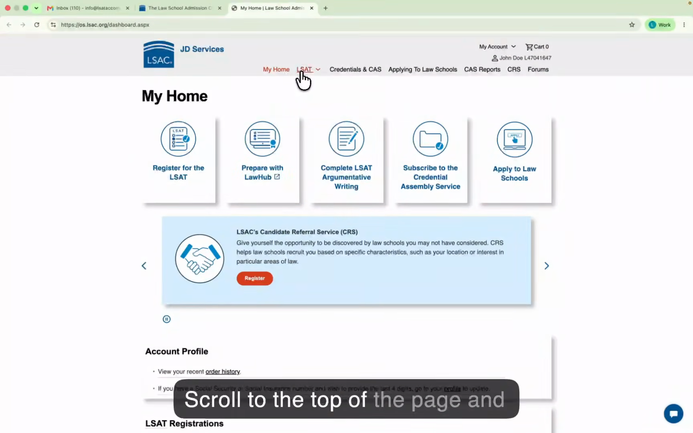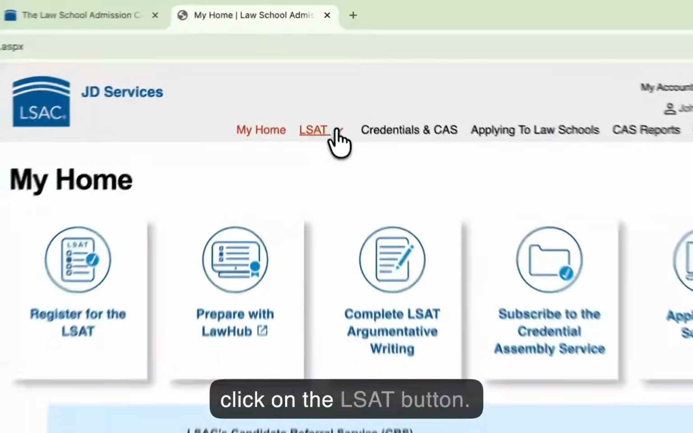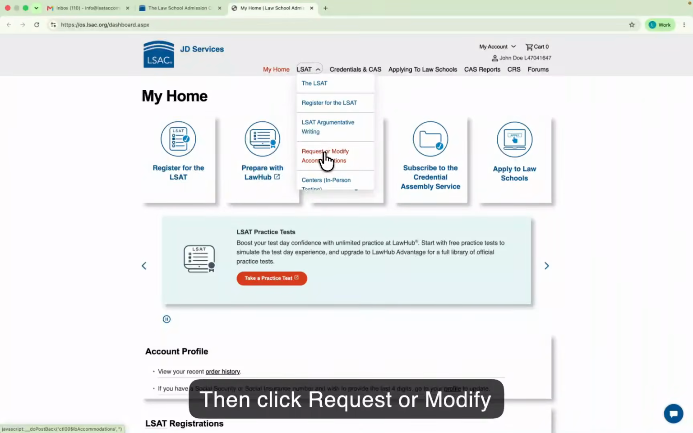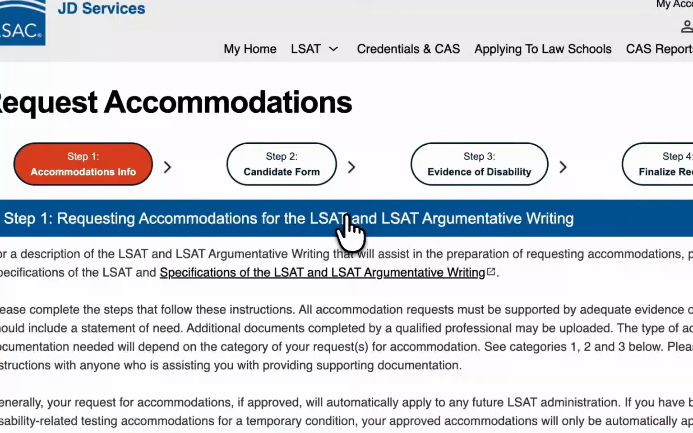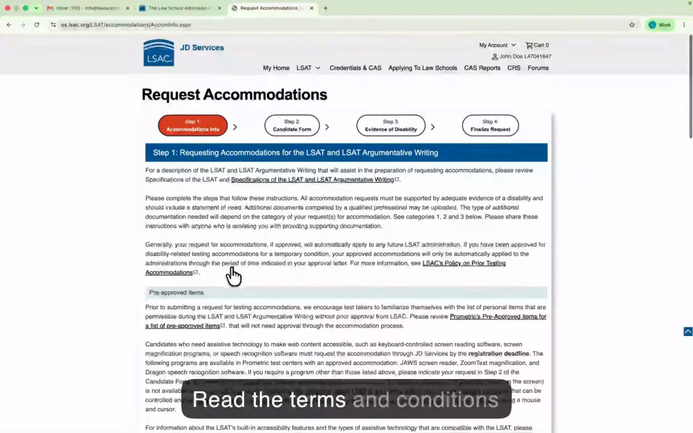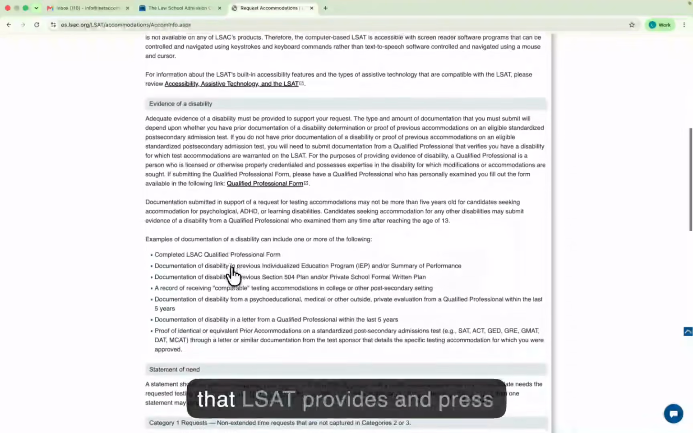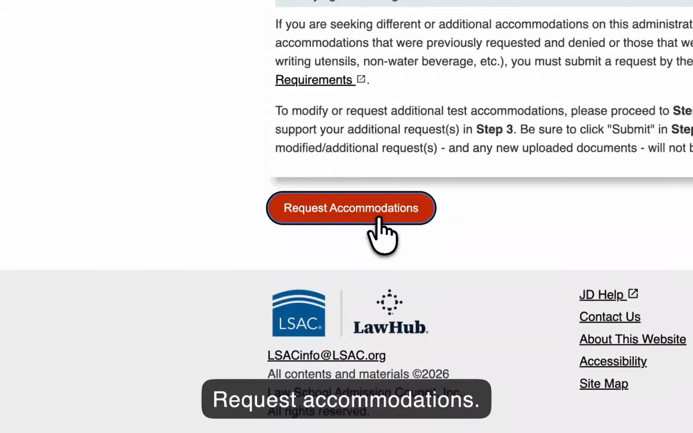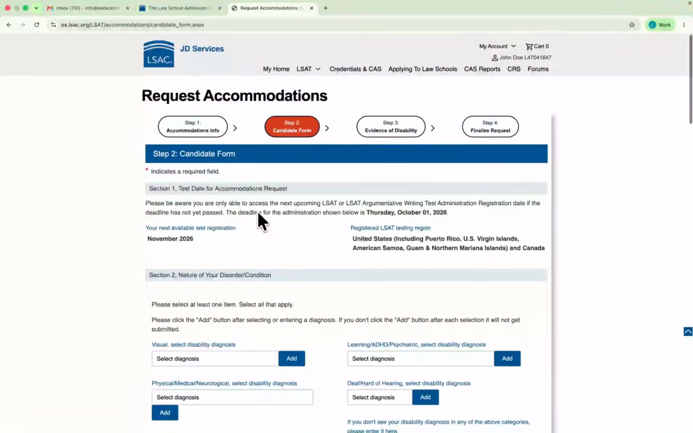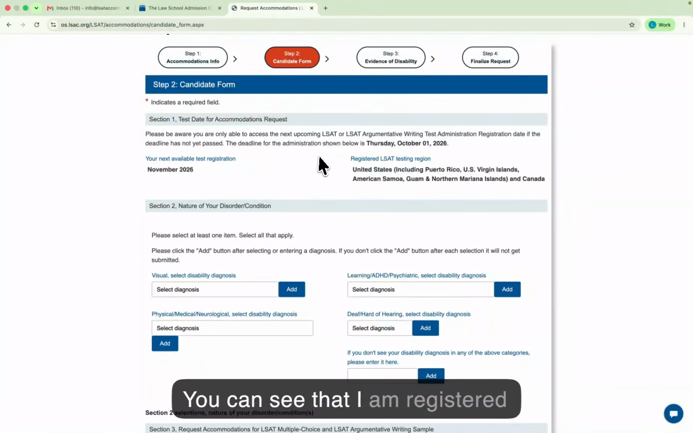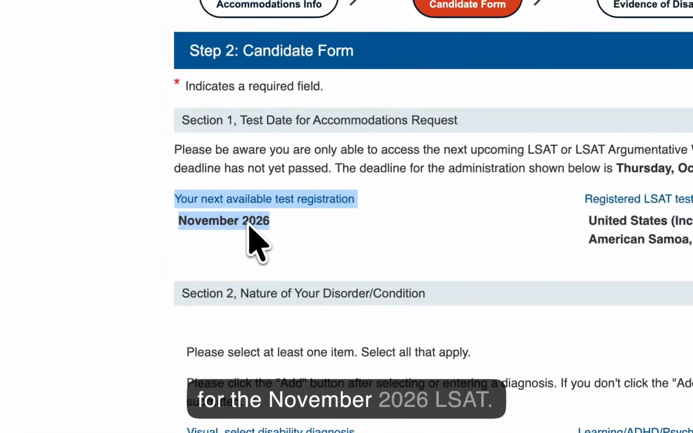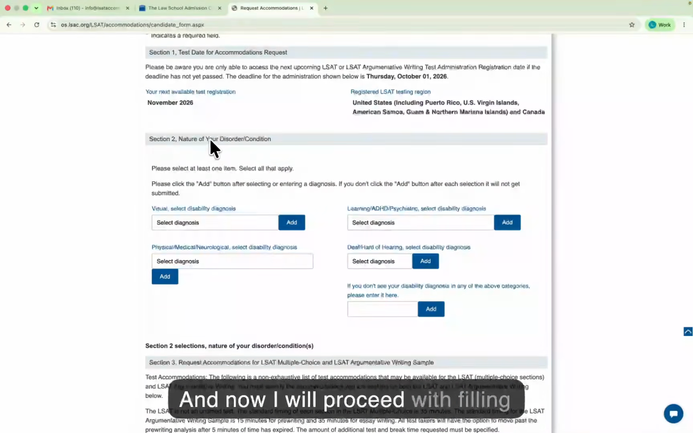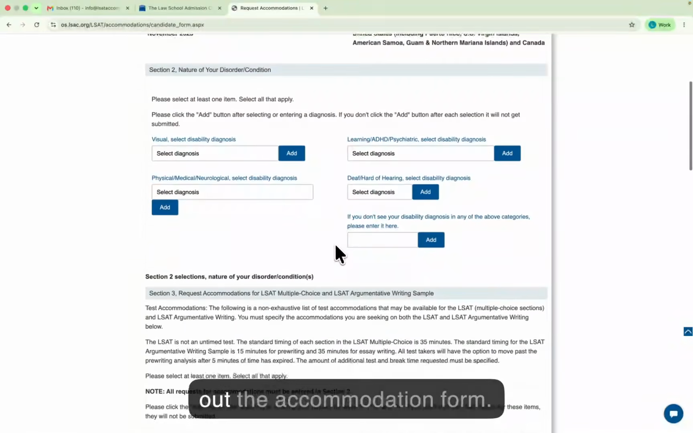Scroll to the top of the page and click on the LSAT button, then click Request or Modify Accommodations. Read the terms and conditions that LSAT provides and press Request Accommodations. You can see that I am registered for the November 2026 LSAT. And now I will proceed with filling out the accommodation form.